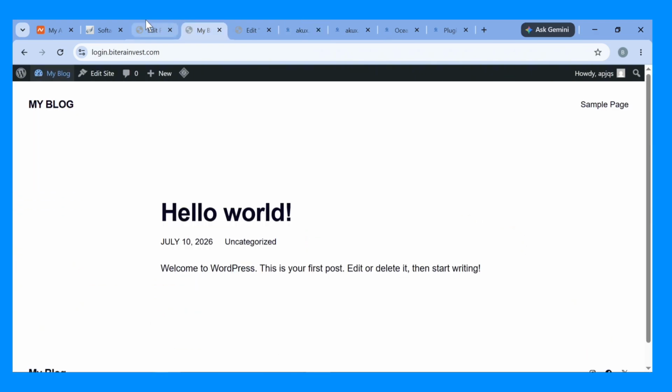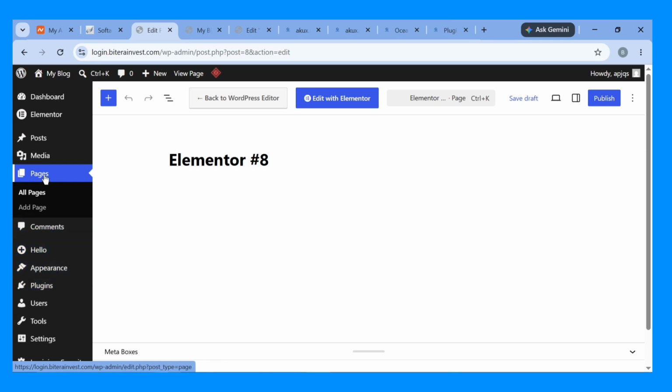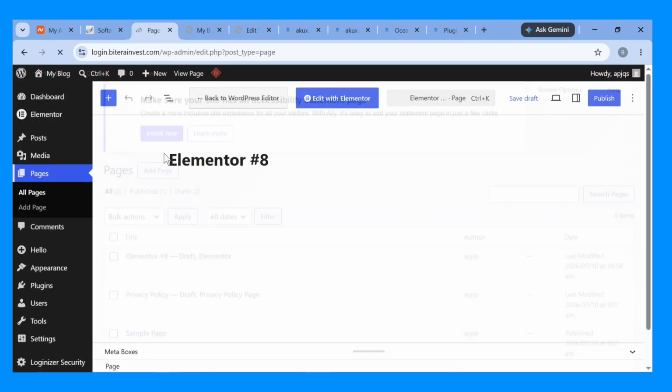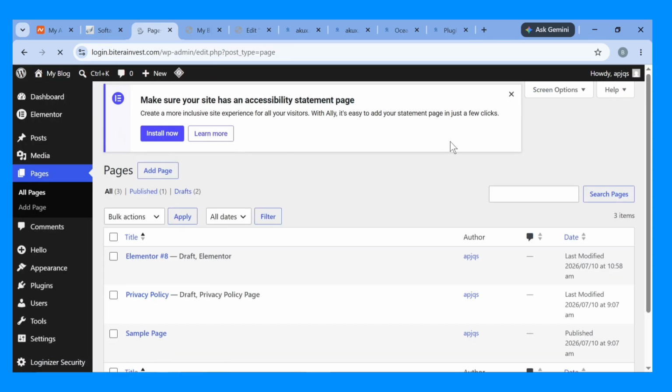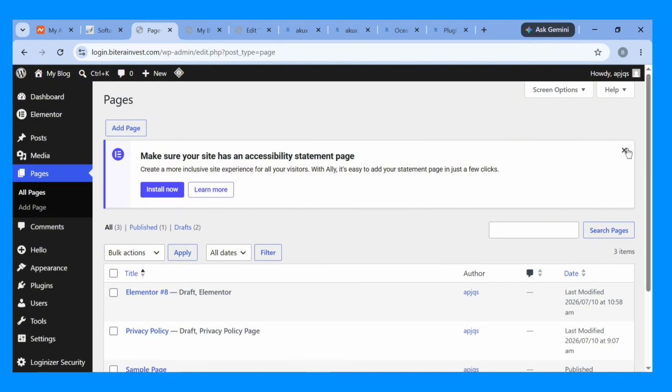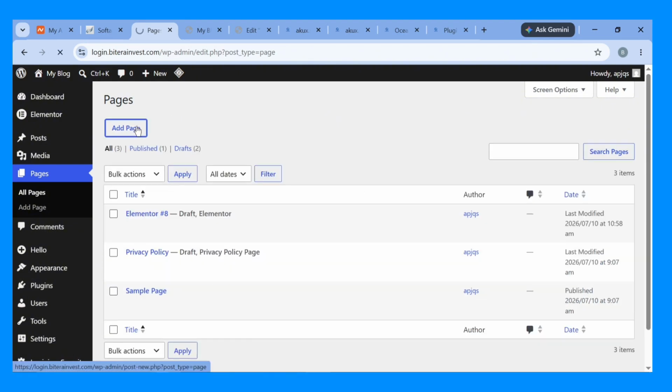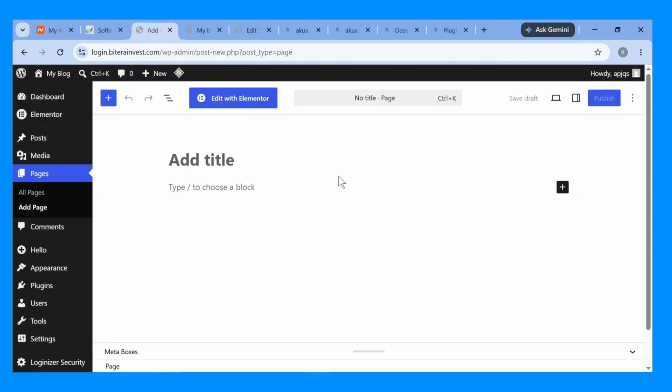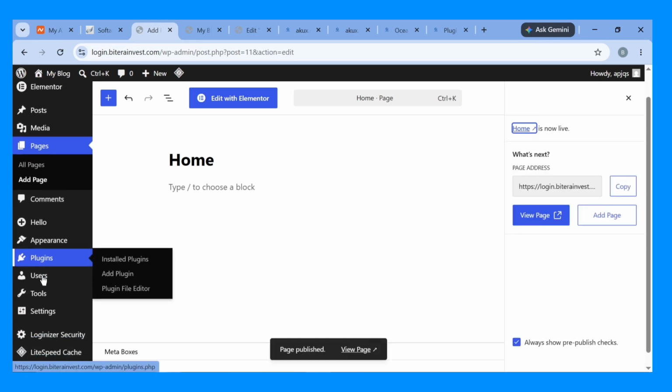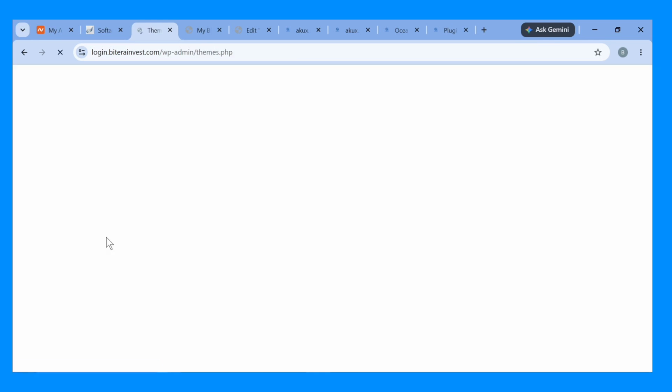So let's go back here. Now what we want to do is click on pages here, and we're going to create the first page we're going to be editing, and this is where we're going to show you everything you need to know about Elementor. We're going to click on add, and we're going to call this home, then publish. The next thing I want you to do is come to appearance. We need to change our WordPress theme.